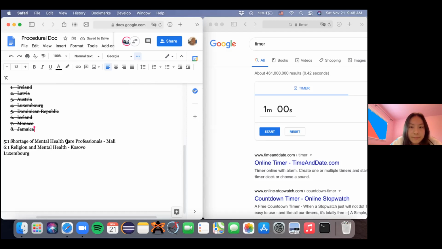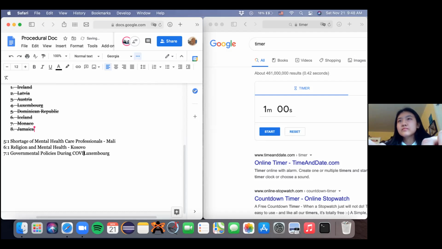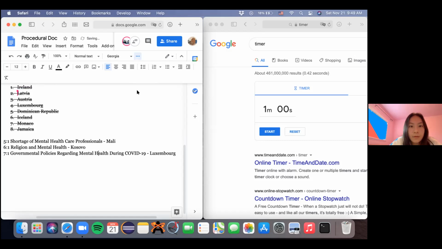Luxembourg. Motion for a 7-1 on governmental policies during COVID-19. Are these governmental policies relating to mental health? Yes, they're relating to mental health. Thank you. Are there any other motions? Points or motions?